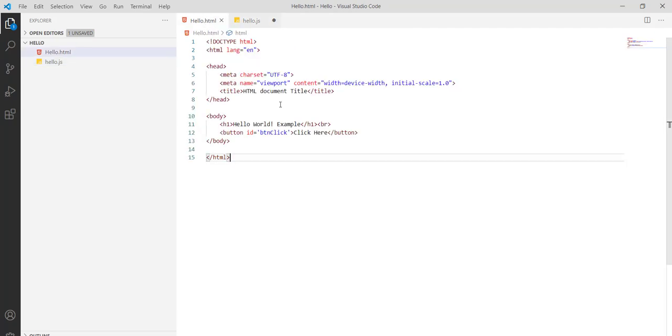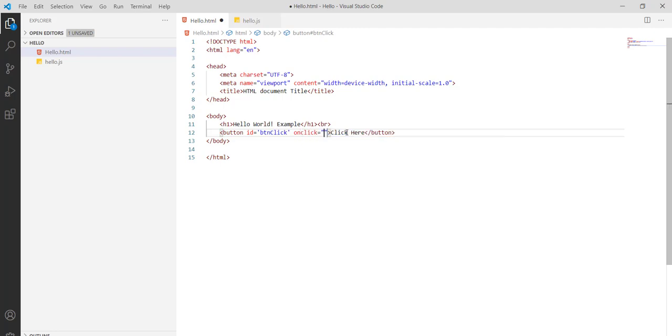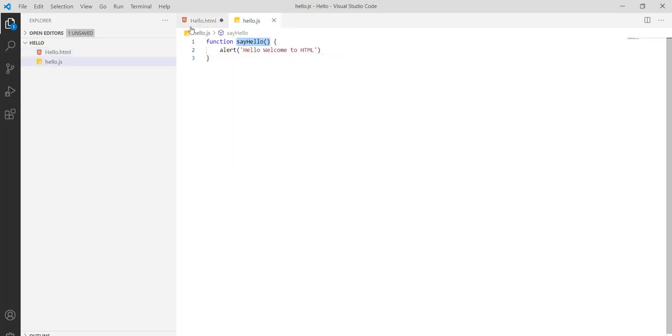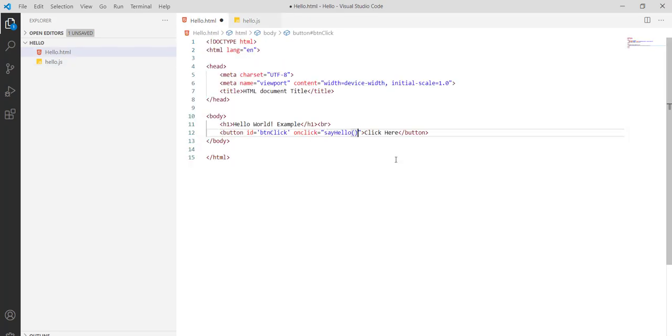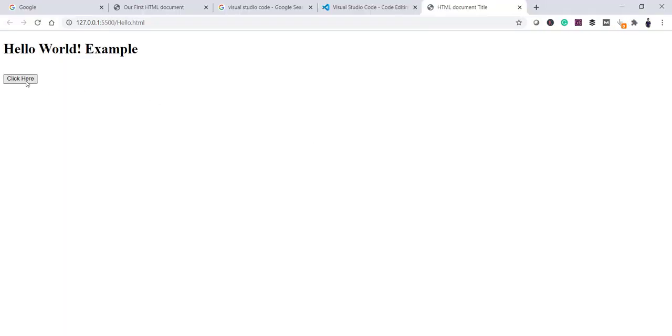Now I'll save this. Now how we can call this one over here? So there's an onclick method which you can use. So onclick, you can see here this one, and we can write the method name here. So the method name is this one. So I'll just copy it and I will put like this. So this is how we can call a JavaScript method here. So I'll go to this one. I will say click here.